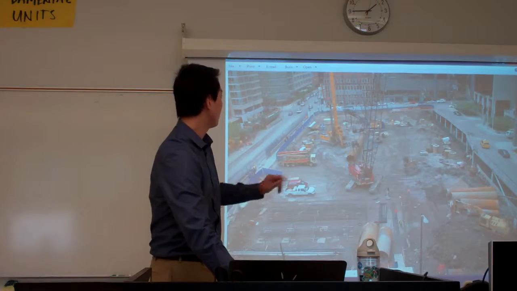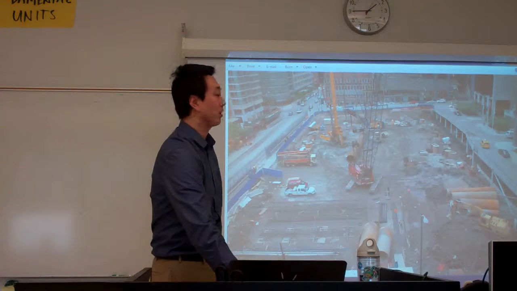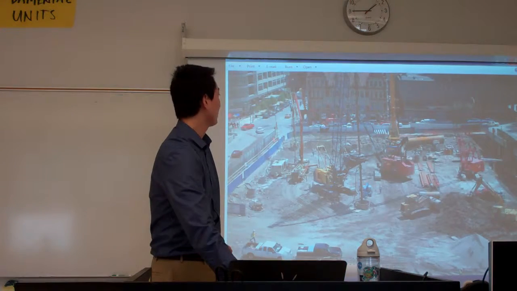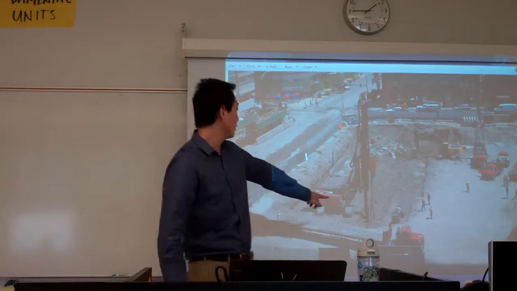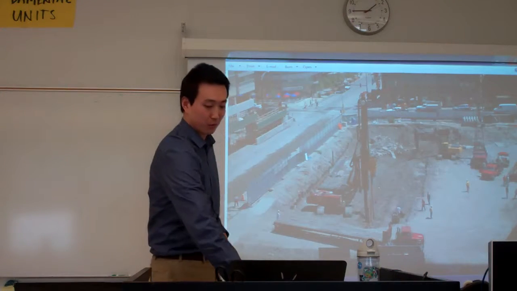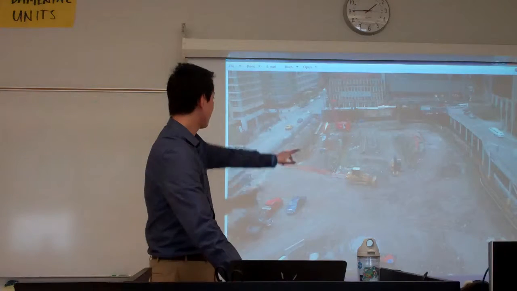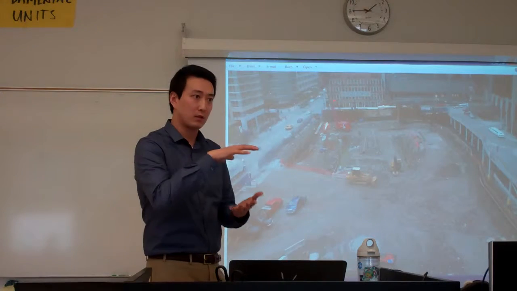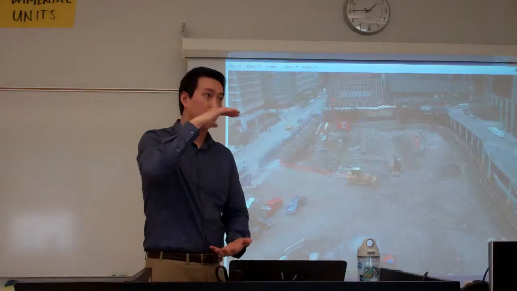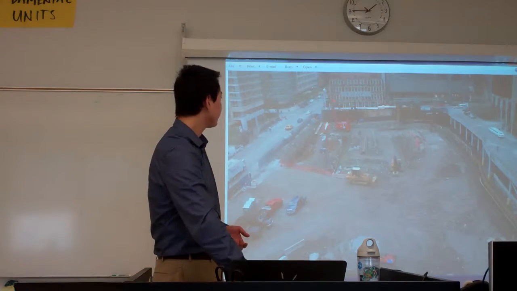Yeah, but anyway, so we're doing caisson drilling right now. More caissons. These are sheet piles. You drive sheet piles down to hold back the earth. So that's the mat slab. A mat slab is basically a thick layer of concrete underneath the building to support it.